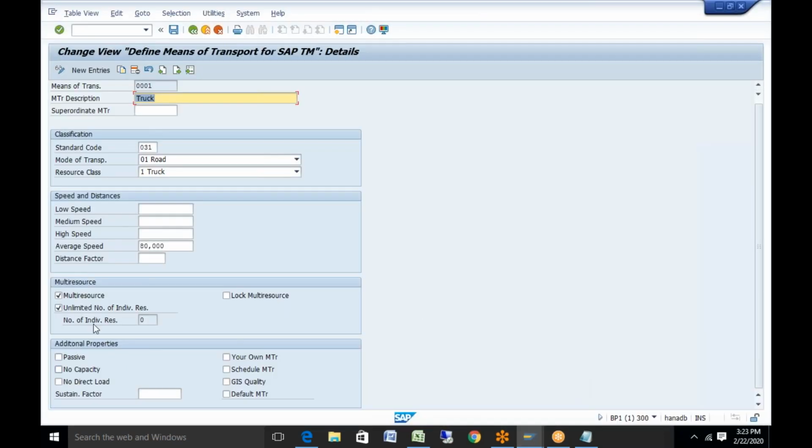So all these features are related to that. For example, if you want to indicate a passive means of transport, then this has to be ticked. If you don't want to put any direct load on a means of transport which is passive in nature, then you have to put a tick mark. If a particular shipper has their own vehicle, there can be two types of vehicle, right? Either you can have your own fleet or you can subcontract it from an external party, right?